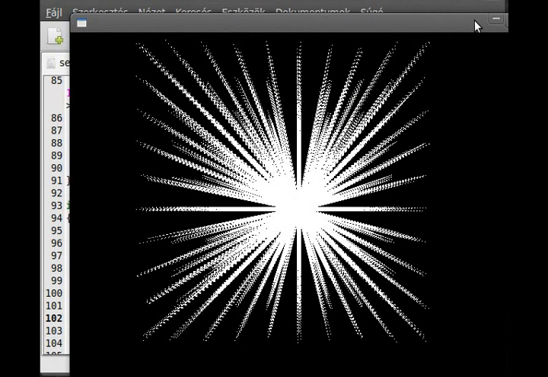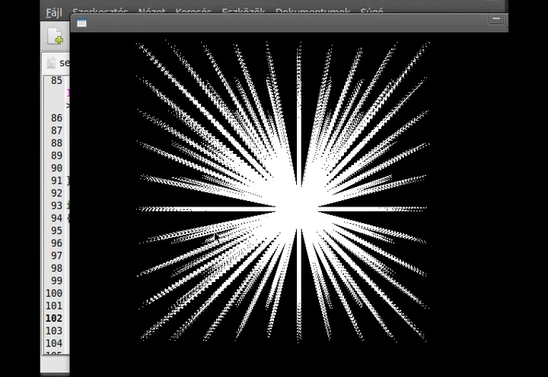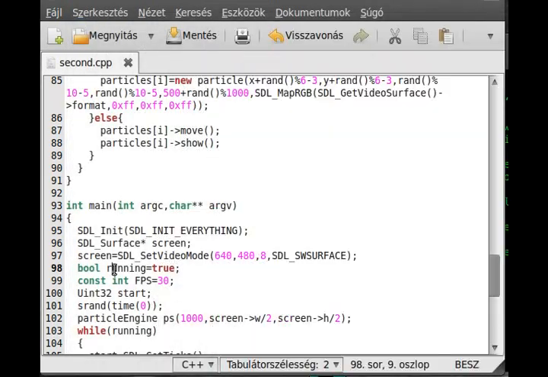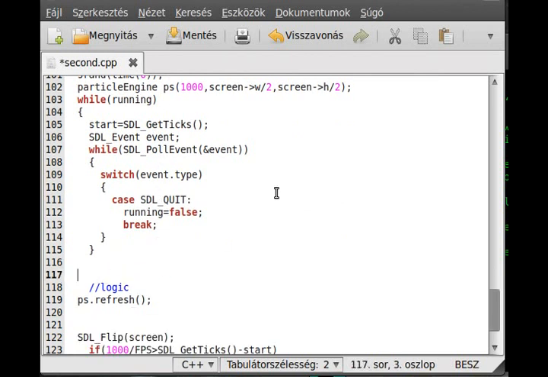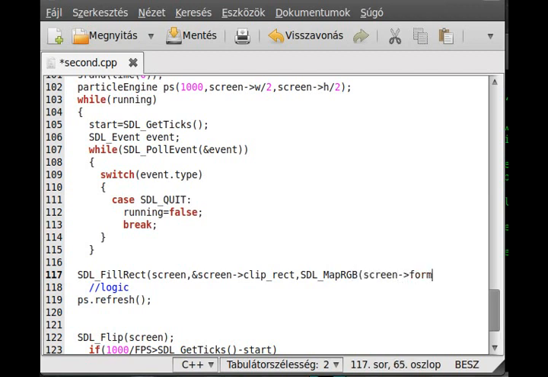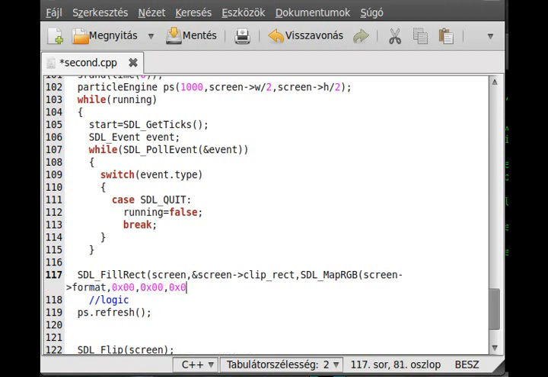Oh, I know what the problem is. We forgot to delete the screen. That's why we get this very weird star-effect-like thing. So we have to clear the screen every time we go here. So I just fill a black rectangle to delete it. So SDL fill rect, I use screen because we want it on the screen, and then the next thing is the rectangle, so screen clip rect, and actually we need the address of the clip rect, because the clip rect is not the address, and the last thing is the color, so SDL map RGB, screen format, and 0x00, 0x00, and 0x00, so black color basically. Probably if you wrote just a 0 in here, that would do as well.